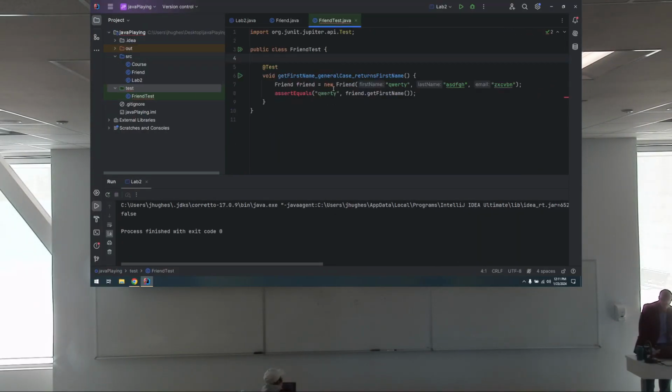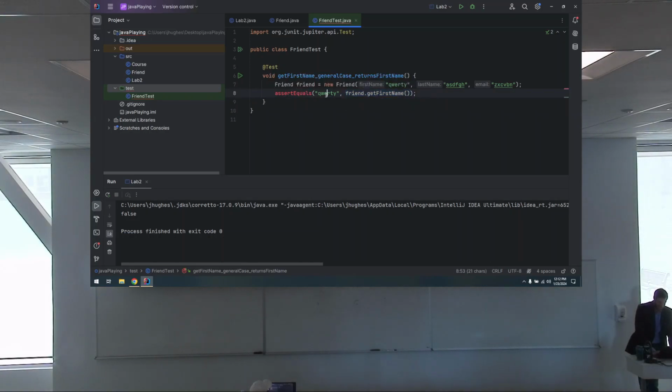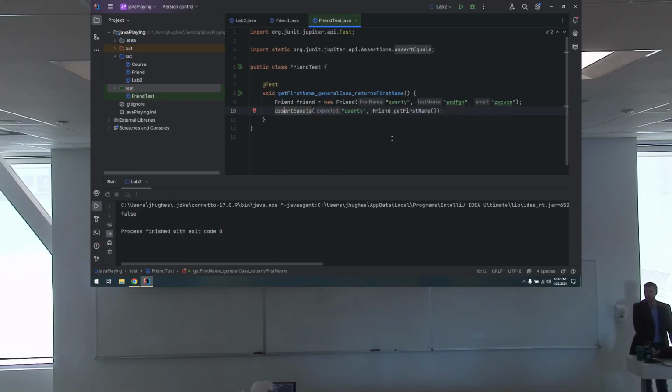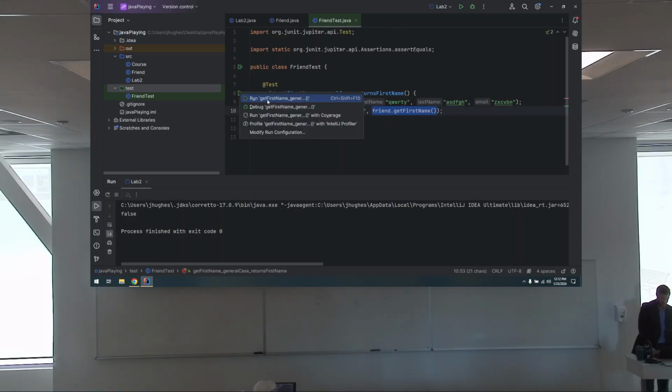So friend, there we go. I create a new friend with the first name QWERTY because why not? The name doesn't matter. And then I'm saying assertEquals QWERTY and friend.getFirstName. So basically I call this and I'm checking that I get that. And you're wondering why is it saying that doesn't exist? Well, I'd have to import it there. Cool. So what this test is saying is create a new friend and check that QWERTY is in fact equal to the result of calling getFirstName on that instance. And if you want to run it, I could just say run that particular test.